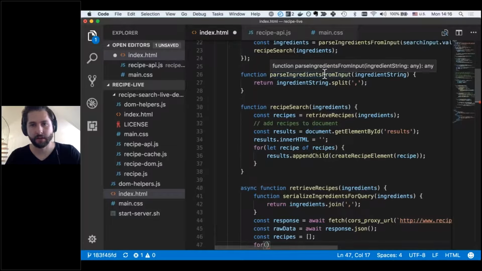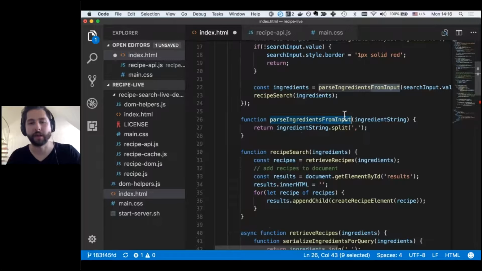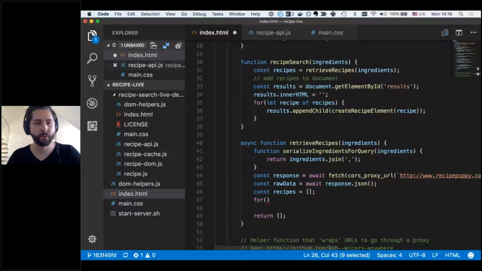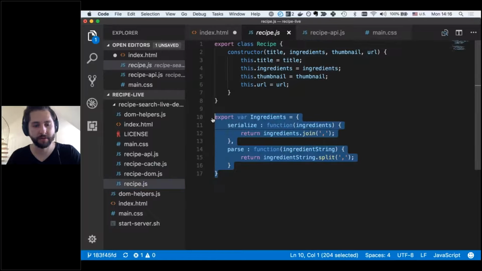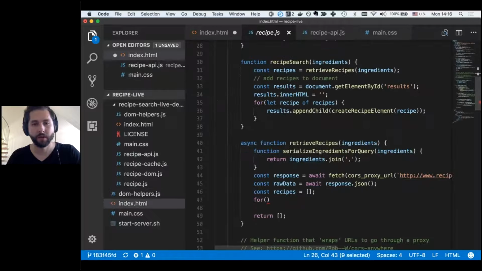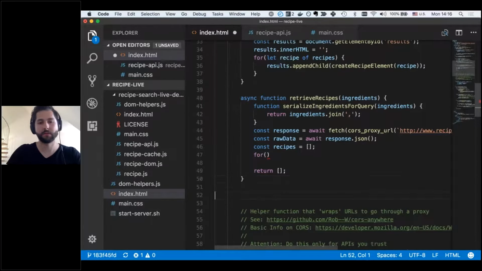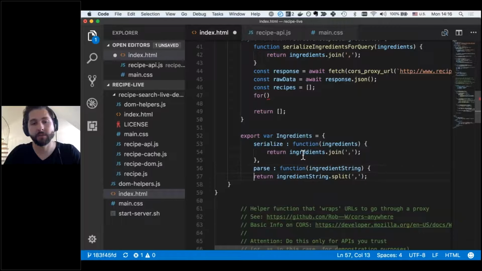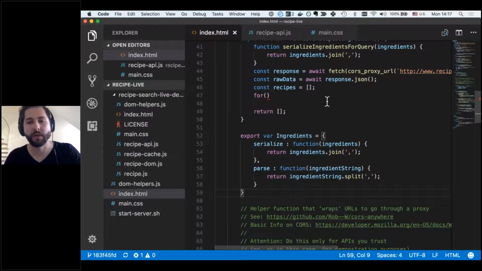And since this is the same thing, let's just call it parse ingredients. Or actually, no, let's not do that. Let's actually do what I did here. And here we also had this ingredients that does a serialize and parse. Let's add this. So this is just an object that groups together two methods, serialize and parse, just to have the same name under it. No other reason, just a kind of a module thing going on here.